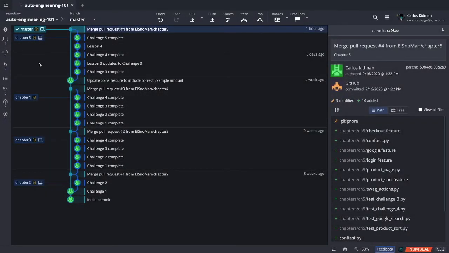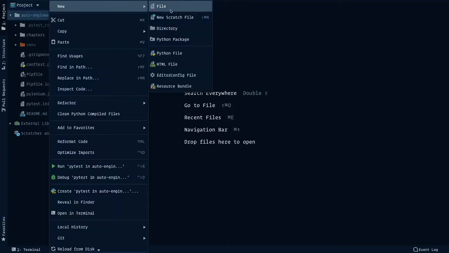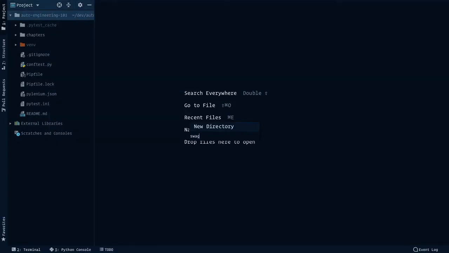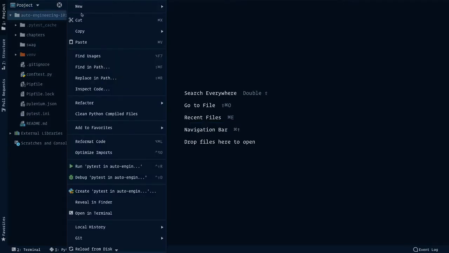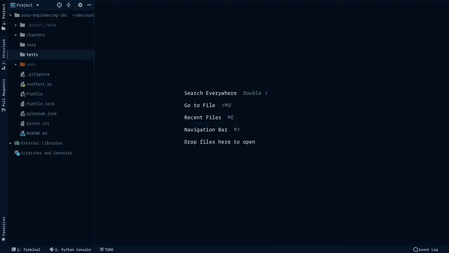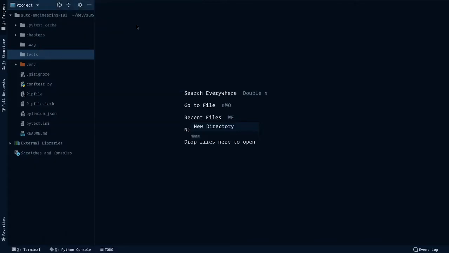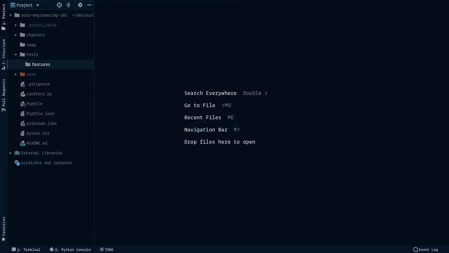We'll start inside of GitKraken, and we're going to make a chapter 6 branch. There we go. And then switch over to PyCharm. In our project root, create a new directory called swag, and then make another directory called tests. Under tests, make a new directory called features. This is where we're going to store all of our feature files.